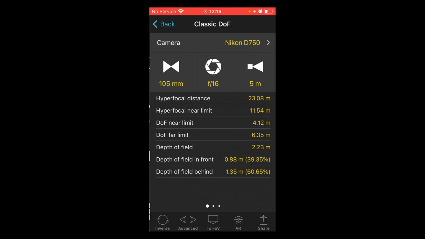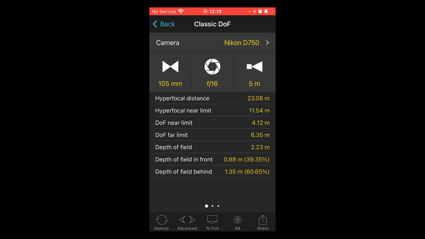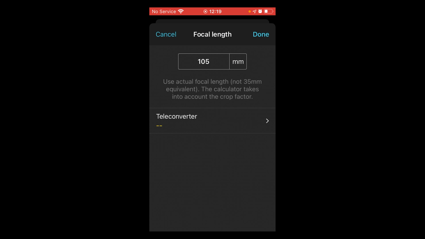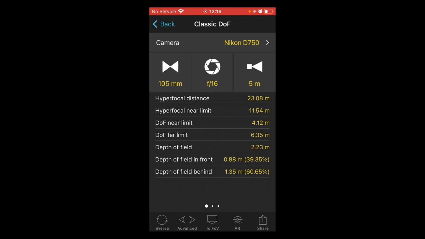And here we have depth of focus. So depth of focus, this is your calculation where I tell it what camera I'm using. In my case, a Nikon D750. I'm shooting at 105 millimeters at f16, and my subject is 5 meters away. And by the way, under settings, you can change this from imperial to metric and back and forth. I have a hyperfocal distance of 23 meters, a hyperfocal near limit of 11 meters. My depth of focus near limit is 4.12 meters, and far limit is 6.35 meters.